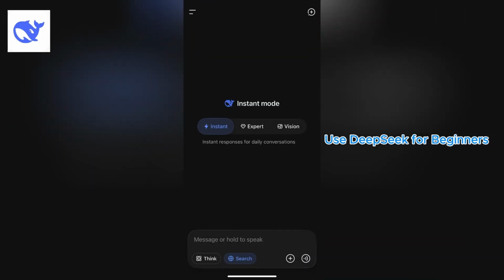After opening the app, you will see the login or sign up screen. Here you can create an account or continue with Google or email. Complete your sign-in process to access the main dashboard. Once logged in, you are ready to use DeepSeek.